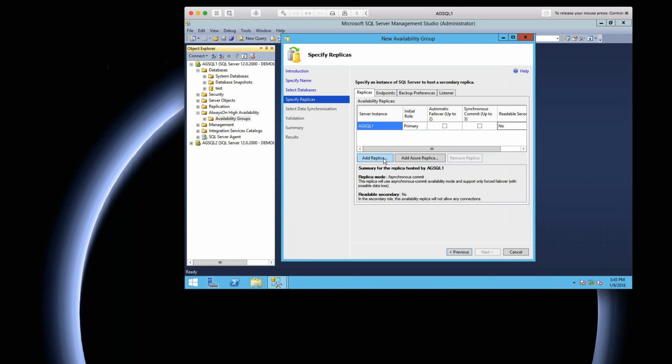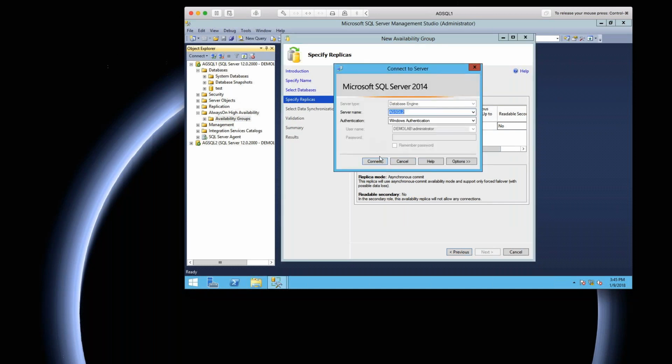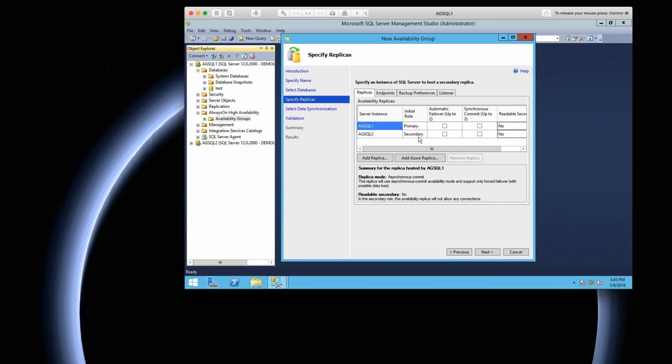I'm going to add my secondary replica here, which is AG2. Click connect. It'll put it in there. Now we're going to set this for automatic failover. It's going to automatically mark it to synchronous. I don't want either of these to be a readable secondary, but you can set it to be readable if you want to.